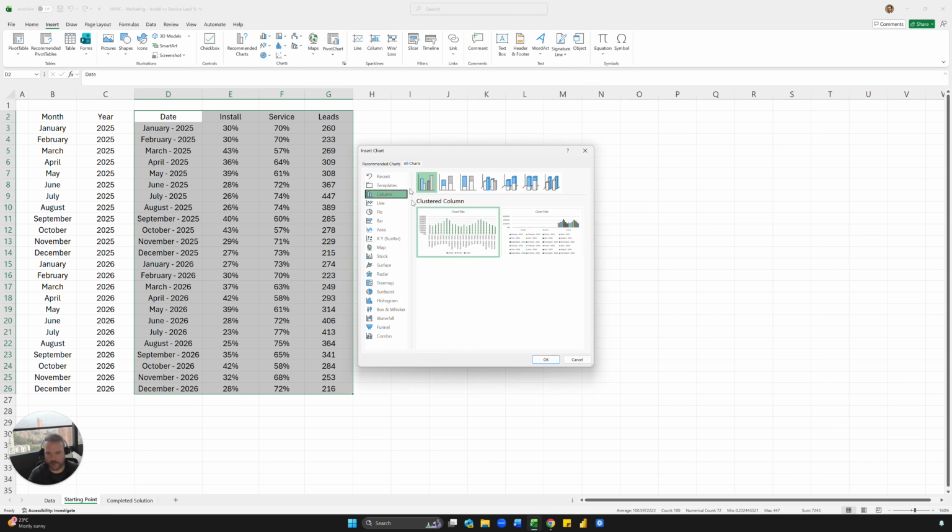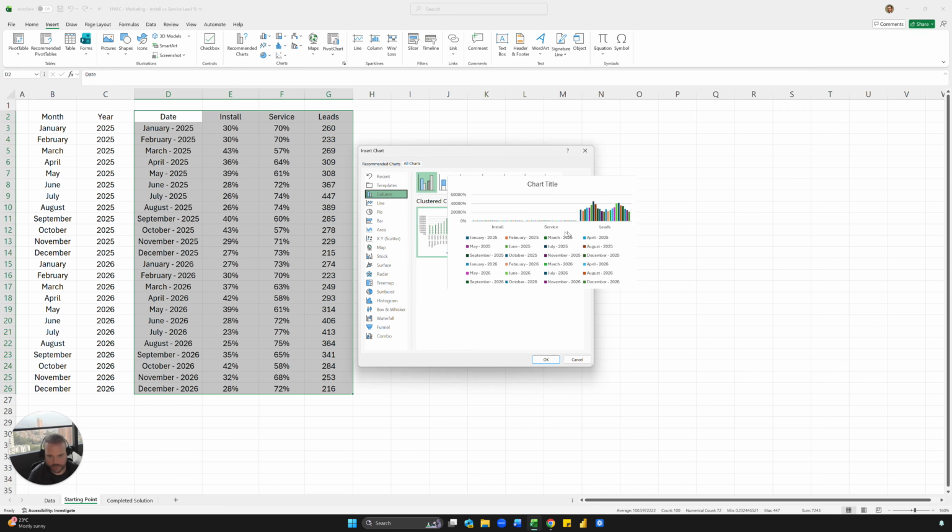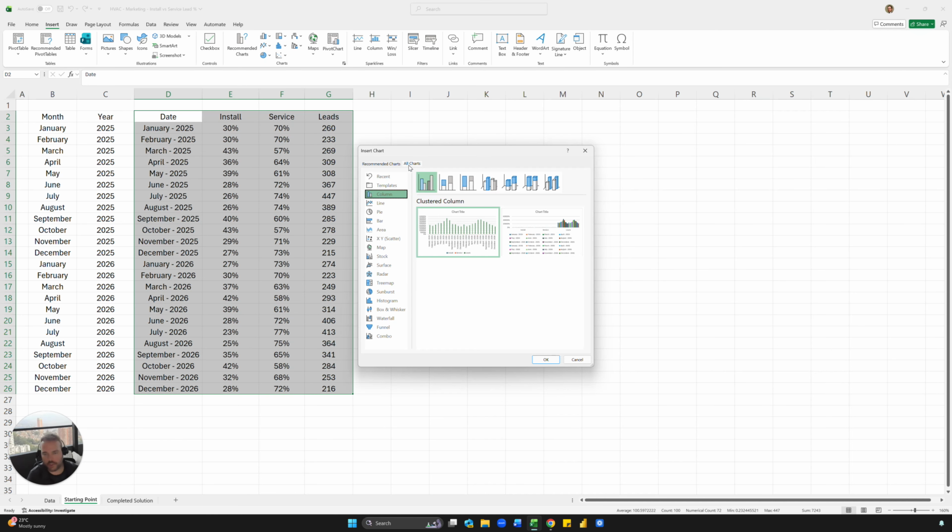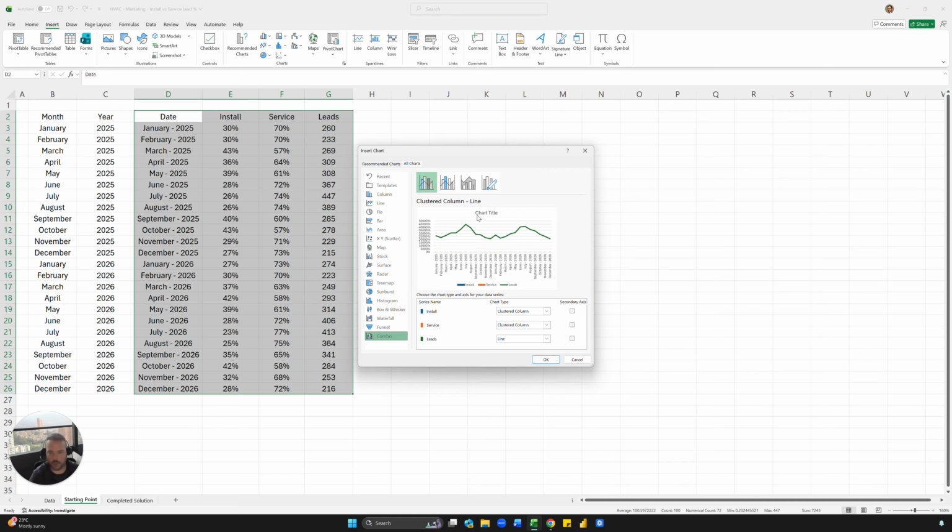And you're not going to see what you want, because you have to sort of create it. It's not native. It is native in Excel, but it's not going to be like one of these pictures that you see. So up here, click on All Charts and then go to Combo. And you're still not seeing it because we have to fix this a little bit. So what you can already see is clustered column. We don't want that. We want a stacked column.